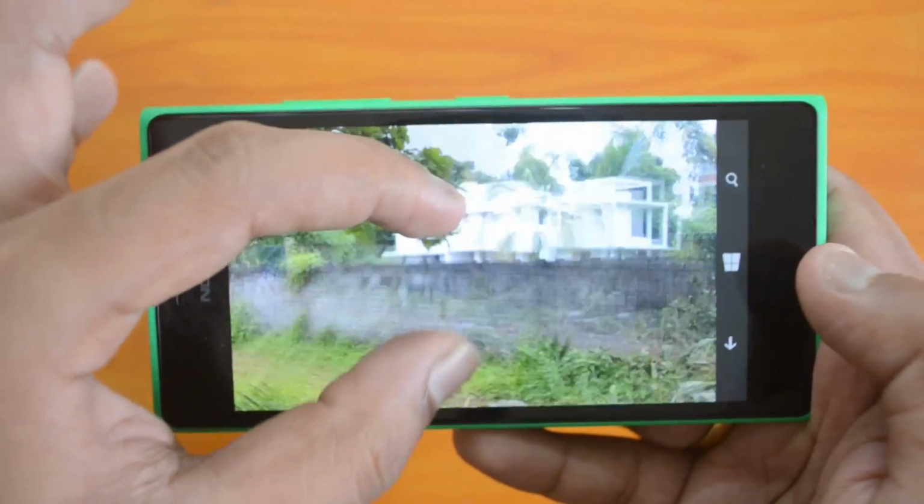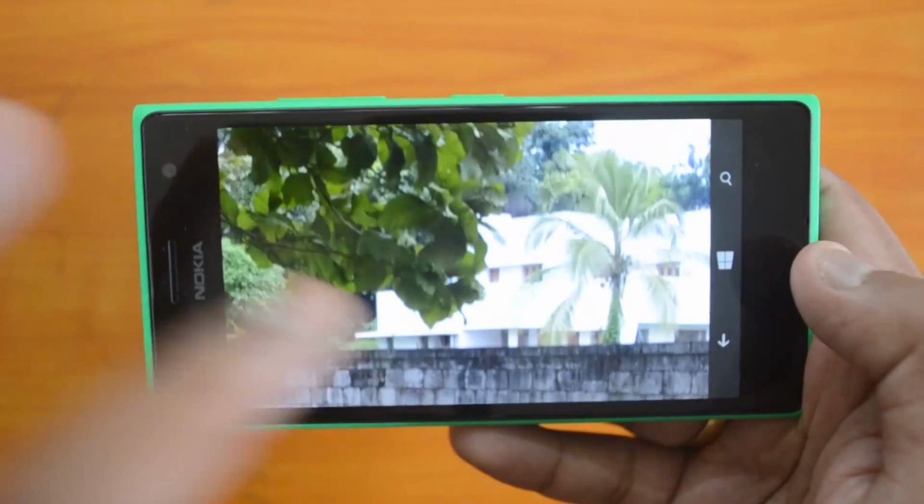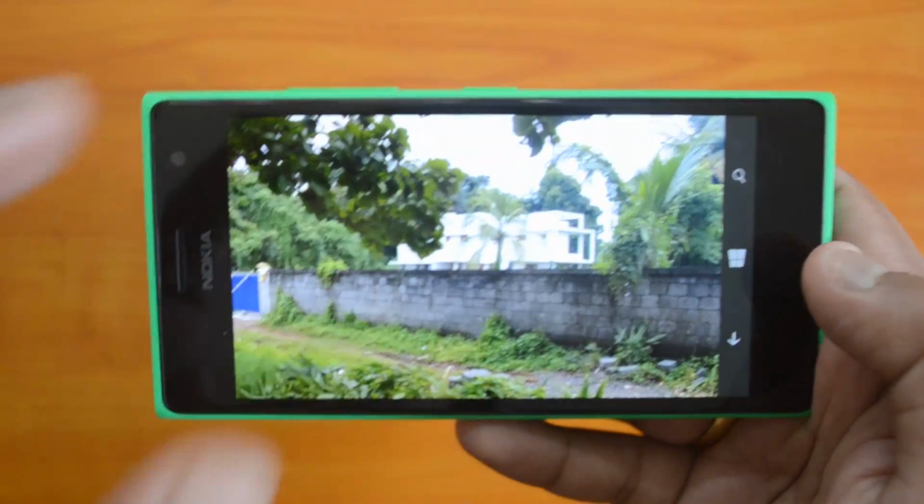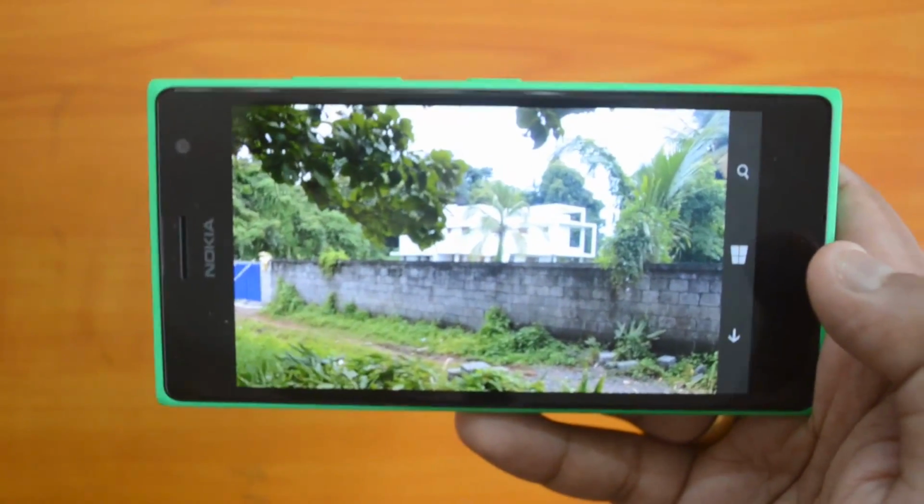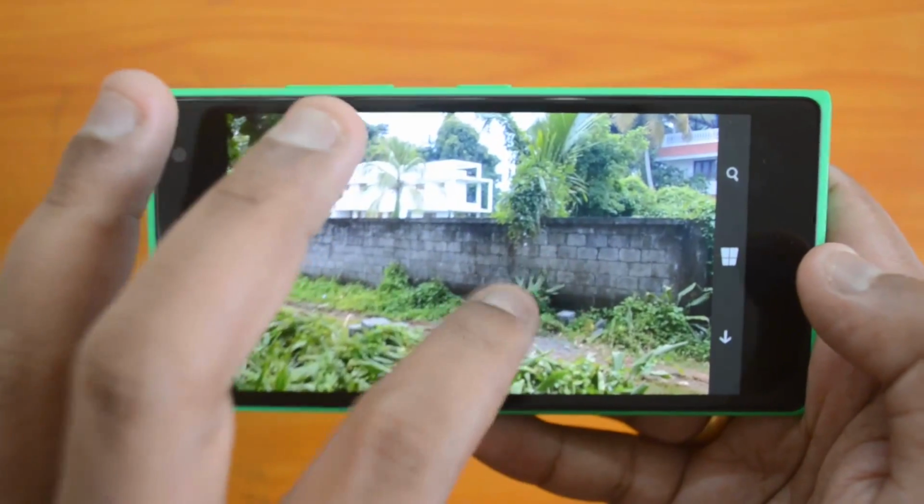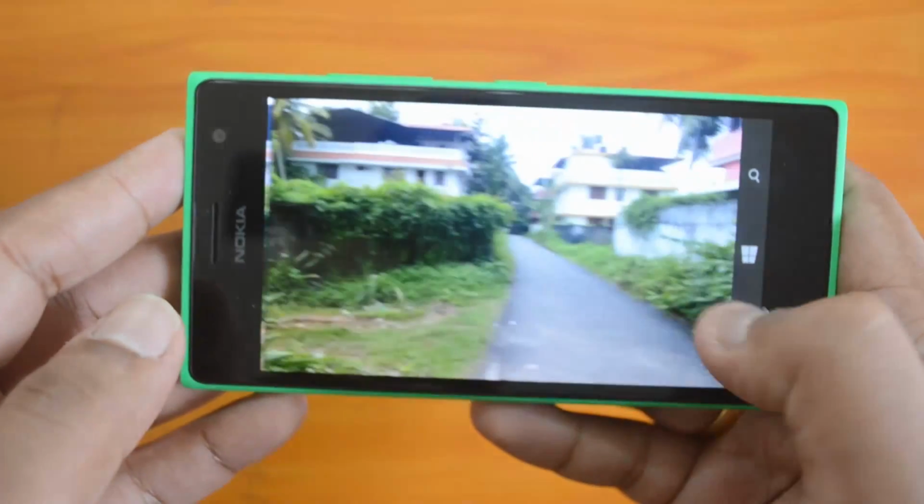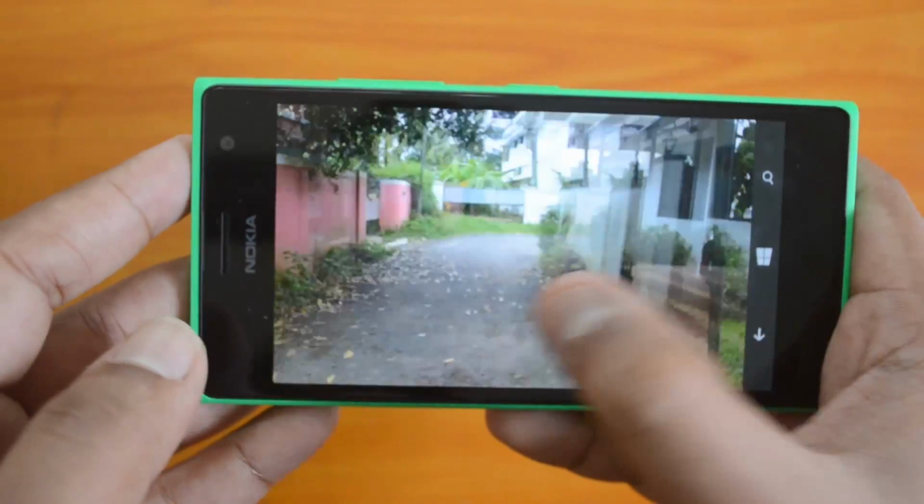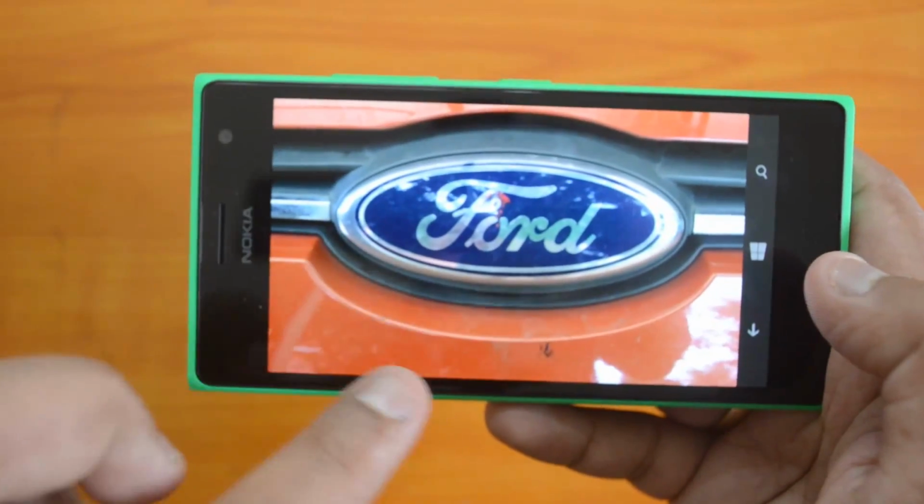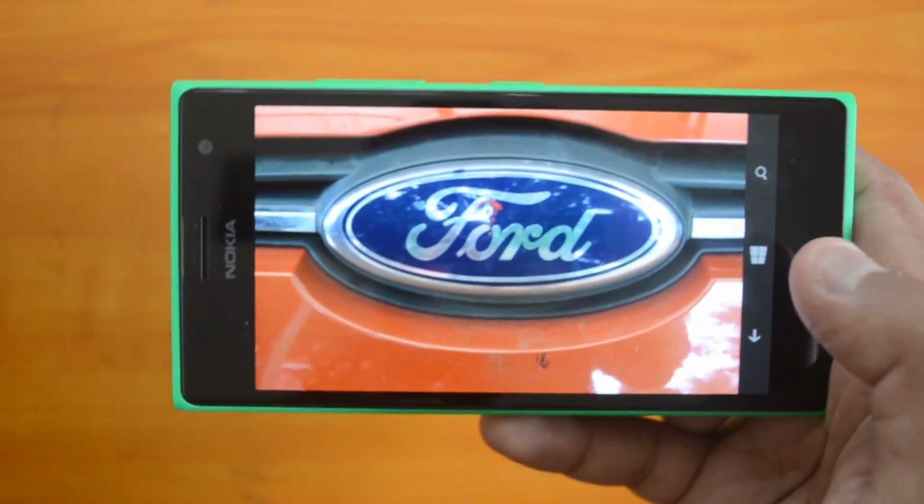Even if you zoom in, the quality remains almost the same. There is no loss of quality, and the sharpness is really brilliant. We will show you some of the other samples which the phone has retained in terms of the color quality. So here, you can see this is the exact color of the car.